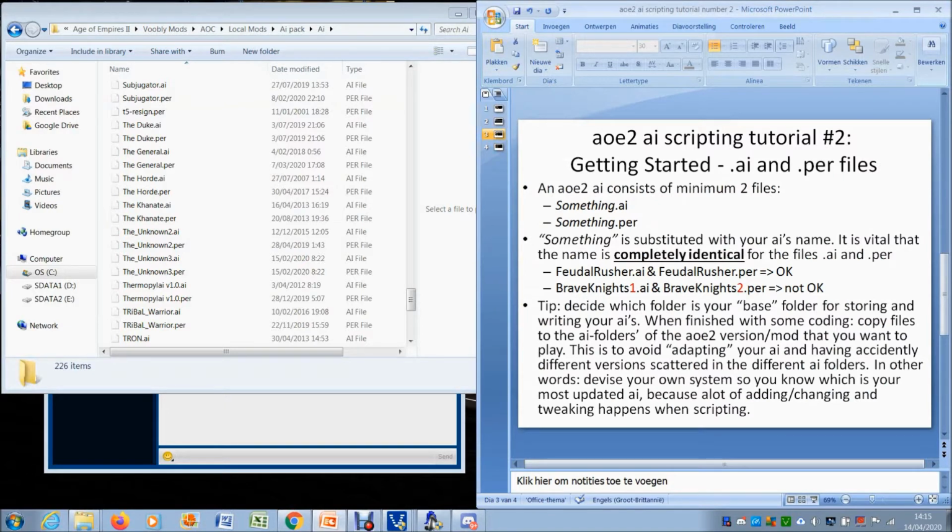An AoE2 AI consists of a minimum of 2 files, something.ai and something.pair. Something is obviously substituted with your AI's name. It is vital that the name is completely identical for both files, AI and pair.